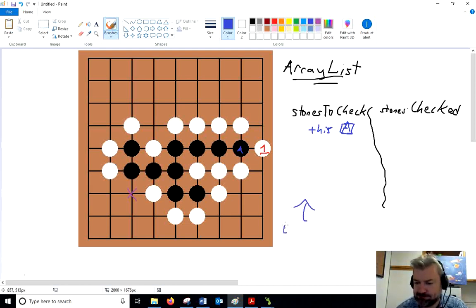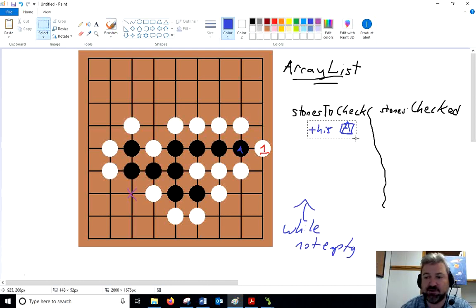So while it's not empty, we're going to keep doing this over and over and over again. Step 1, take a stone off the stones to check list. Okay, so that's the first step. Well, we only have one in our list right now.